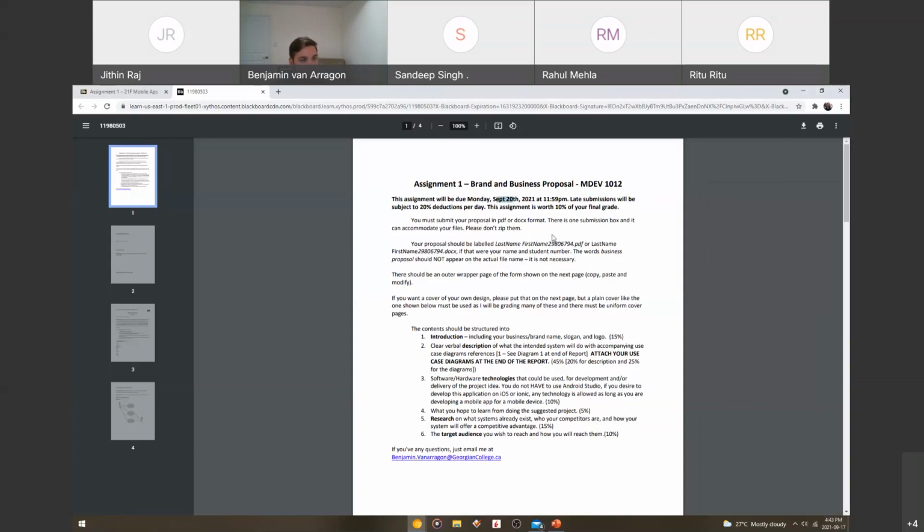Basically, this is going to be a written up proposal, a business proposal for your idea. You're going to submit your proposal in a PDF or docx form, and there's a submission box for that. Don't zip your files, just submit the PDF or the doc form. Your proposal will be titled with your last name, first name, student number, .pdf. You don't need to include anything else in the title.